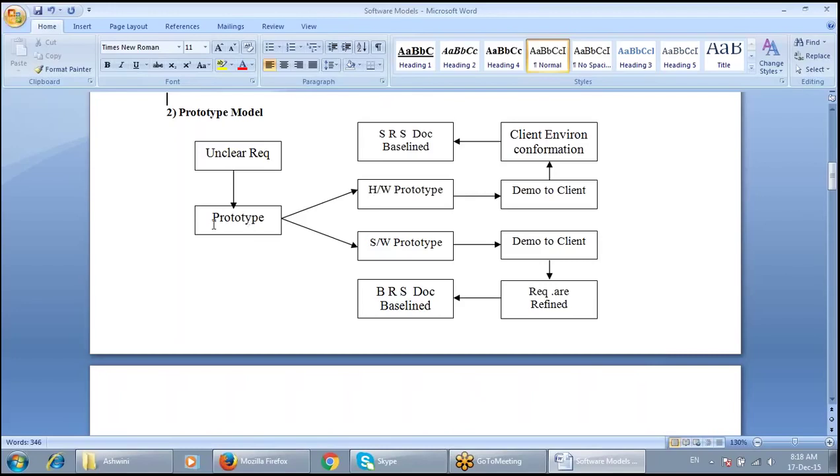The hardware and software of this prototype are designed and a demo is given to the client. If the client is fine with this prototype, then he will proceed with baselining or confirming, and we proceed with preparing an SRS on that. I mean adding these requirements to the SRS document. Or else, if the requirements are not confirmed by your client, then we need to make changes accordingly to the BRS document.